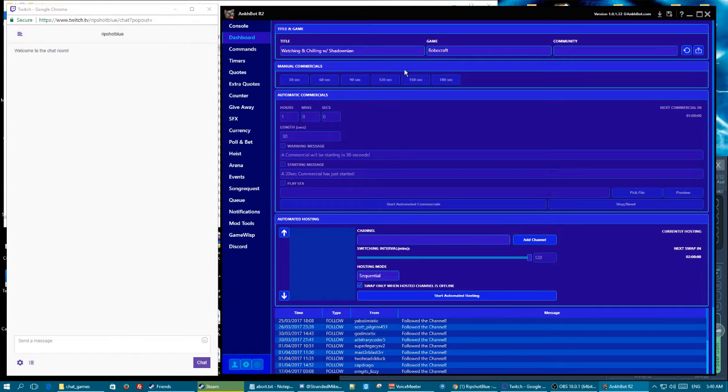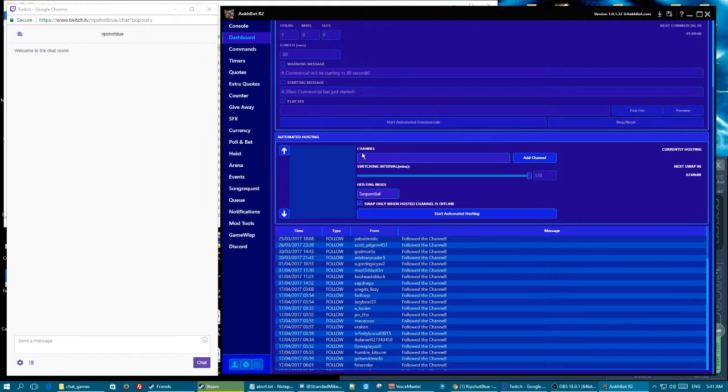The dashboard is, well, the dashboard. Here you can edit your stream title, the game you're playing, and if you're part of a streaming community, you can put it there as well. This one will refresh. This one will save any changes you made and upload it. If you're partnered, you can do manual commercials here with how long you want the commercial to be. You can hook up automatic ones. You can hook up automated hosting here, but I personally just do that from Twitch itself. And from down here, you can see all the things that are going on in your channel, like getting hosted or followed or subscribed.